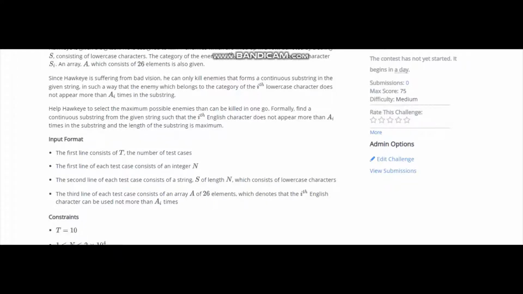In such a way that the enemy which belongs to the category of the ith lowercase character does not appear more than A_i times. This I will explain in the input. When we see the input, it will be clear. So let us look through the third paragraph.